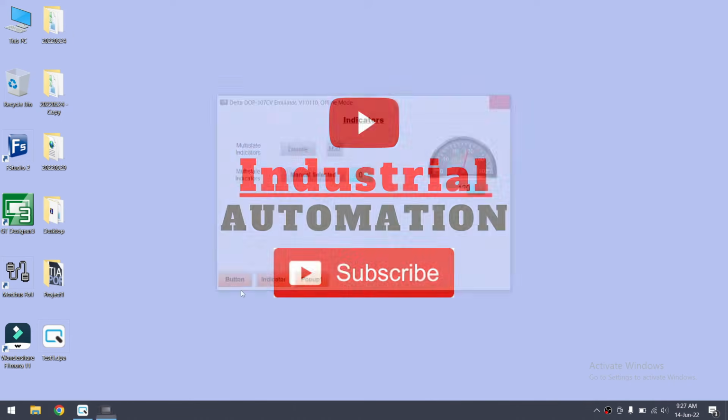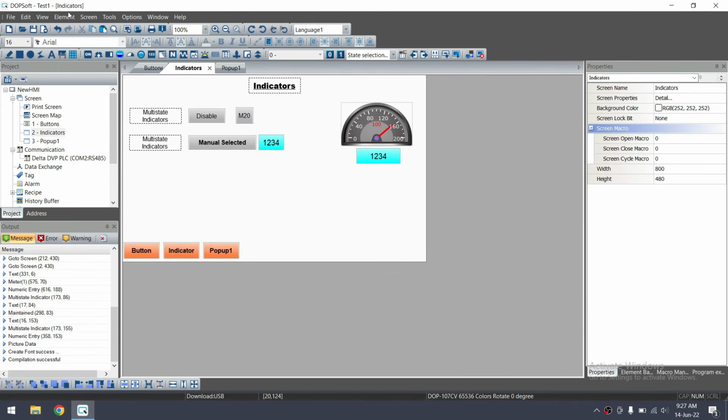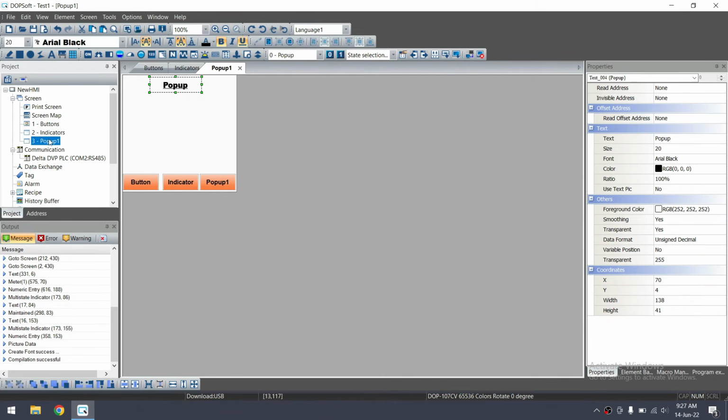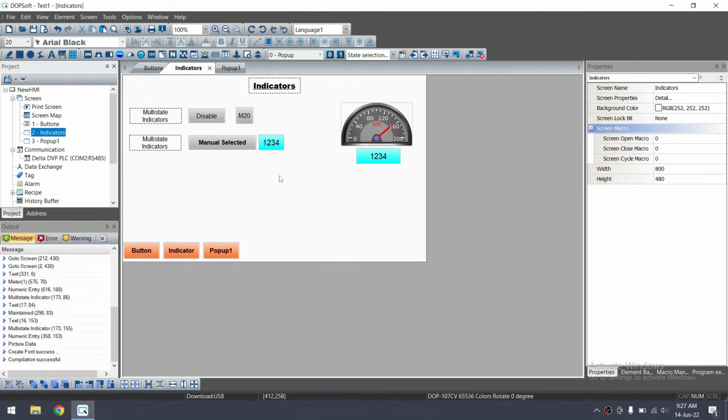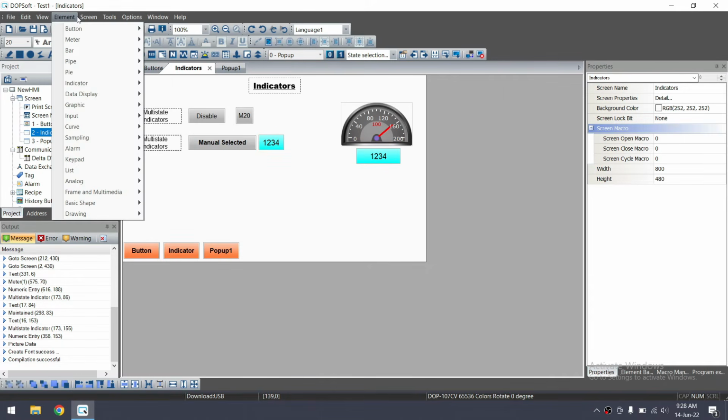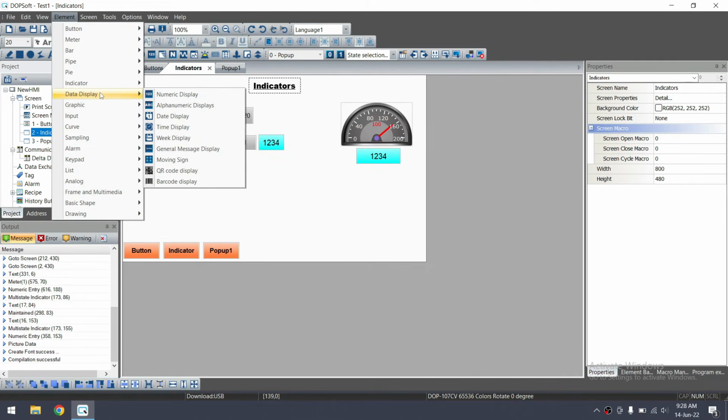So again, let's work on numeric now. Go to element. Okay, numeric we will take on this pop-up. There is a compact space, so let's check it on the indicator page. Here in element, you can see this is data display. This is numeric display. Numeric display means for number display purposes. This is alphanumeric display. Alphanumeric display will show your strings, numbers and alphabets also.